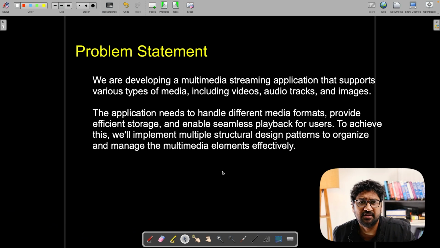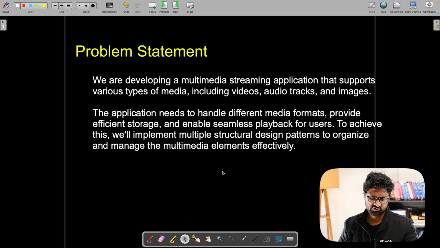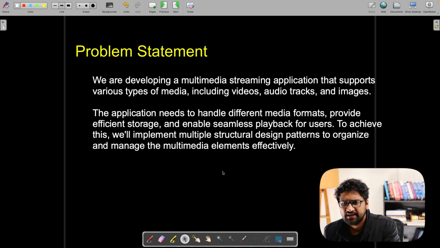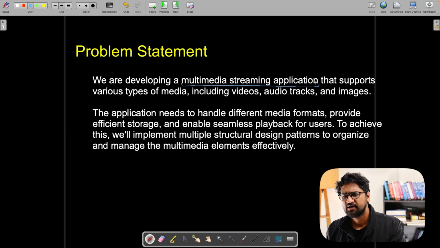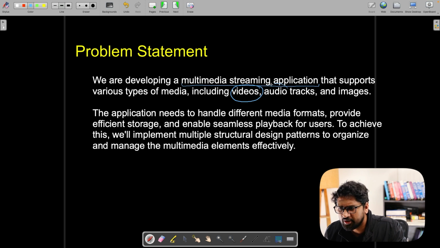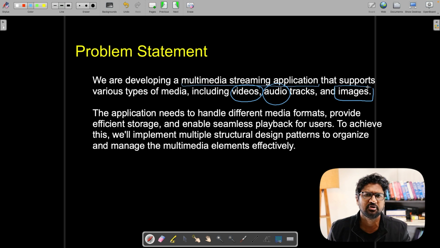Without much delay, let's quickly jump to the problem statement. It says that we are developing a multimedia streaming application. A streaming application could be like YouTube, Spotify, or Netflix. I want to create a multimedia streaming application that supports various types of media, including video, audio, and images.